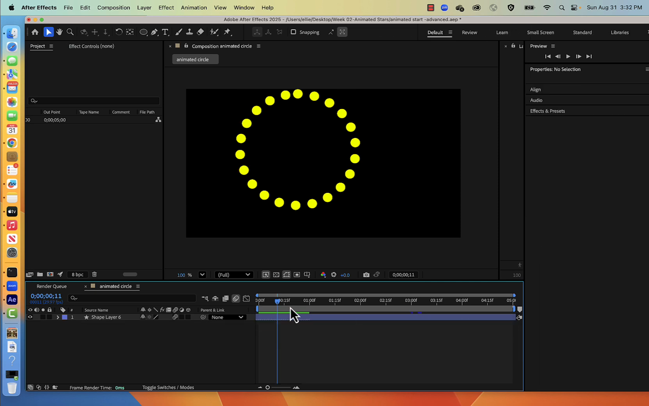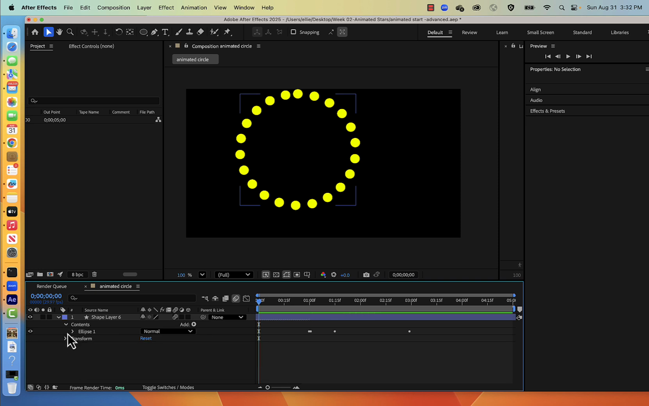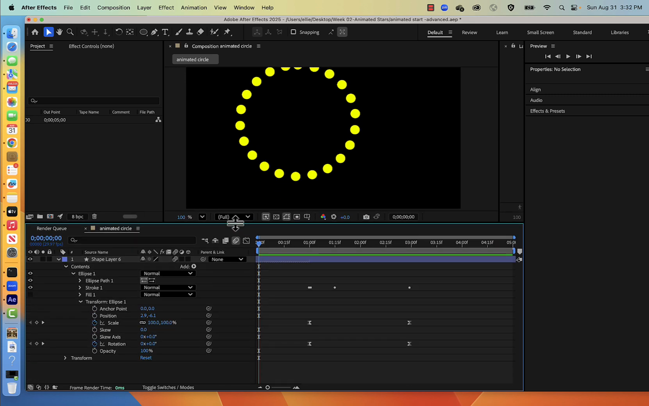Actually, I'm not quite fond of this animation here. Let me just get rid of some of these layers. Just leave this. I'm going to open this up under content, ellipse. This transform is different than this transform. You want to make sure you're always on transform ellipse. And I'm going to make some basic adjustments.